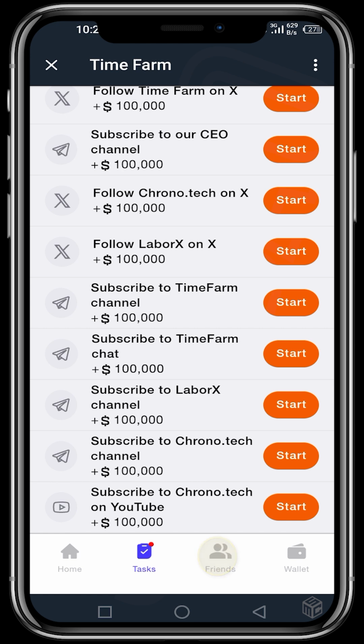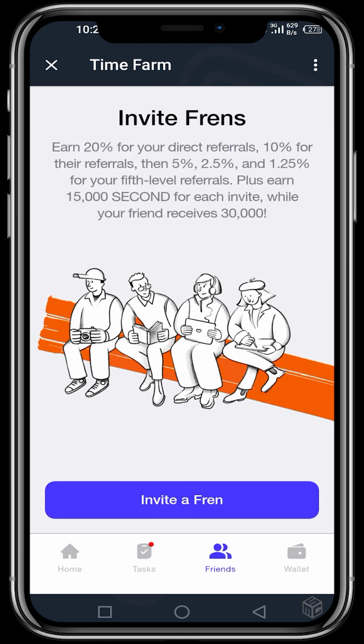So afterwards, you go to friends. You can refer friends. Referring friends gives you an additional referral bonus. It gives you 10% for your referral and 5% for your referral's referral. So it's important for you to mine, claim, and refer.